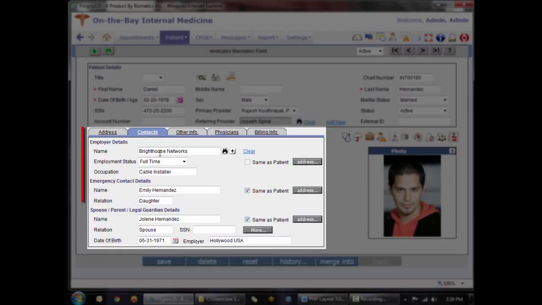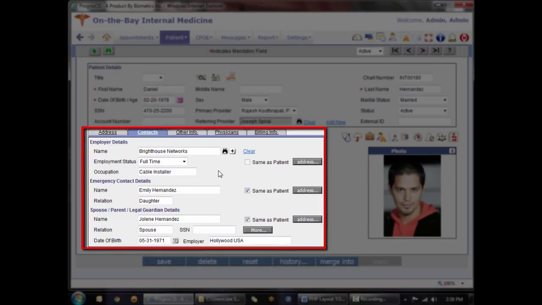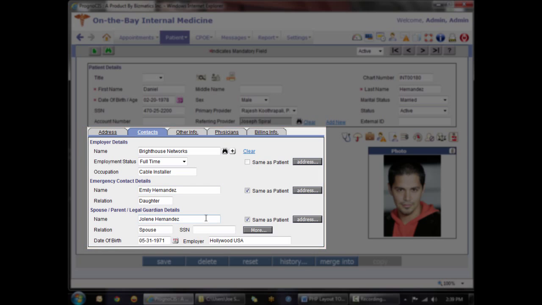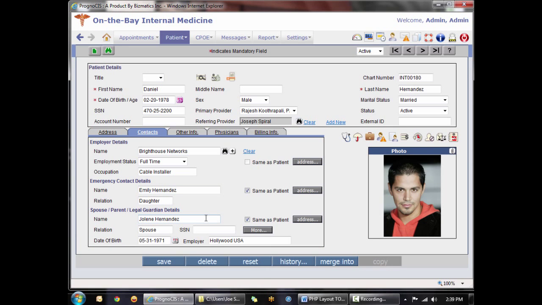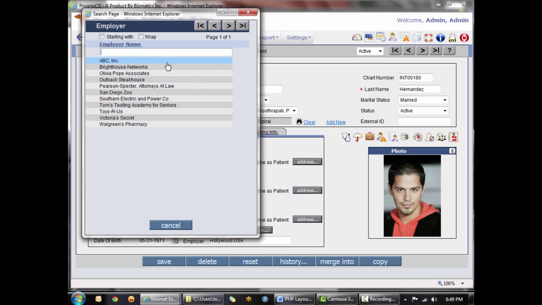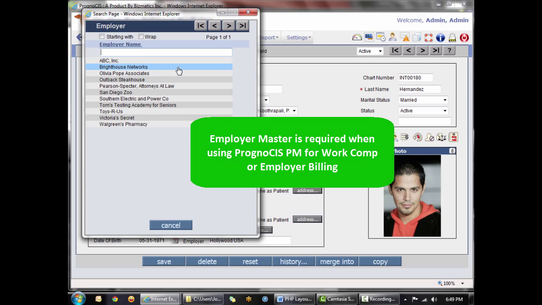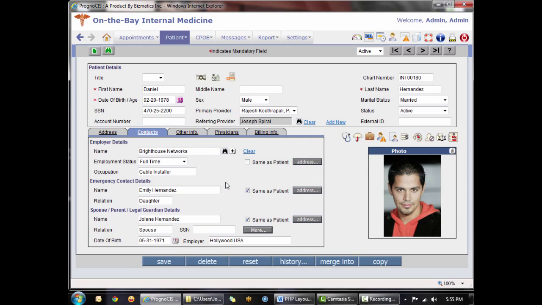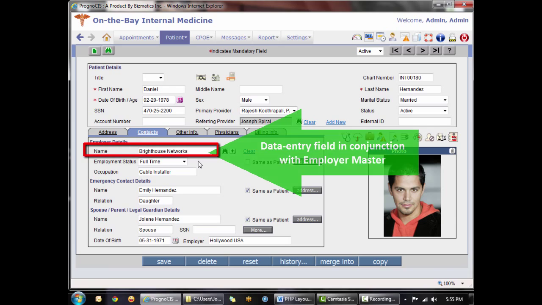Now, our contacts tab has both employment information as well as the person's emergency contact and their spouse or parent if it is a case of a child. Now, with regards to the employer, we're going to reference this in several of our videos, specifically for those of you who use our practice management with regards to workman's comp and employer billing. The employer master is important to set up and use in those situations. Now, if you're not using prognosis billing, or even if you are, but workman's comp and employer billing are not applicable in your practice, then the employer master is not as critical. So therefore, the field does allow data entry.